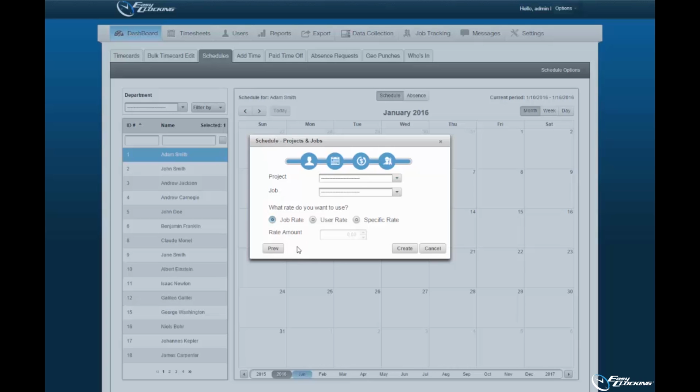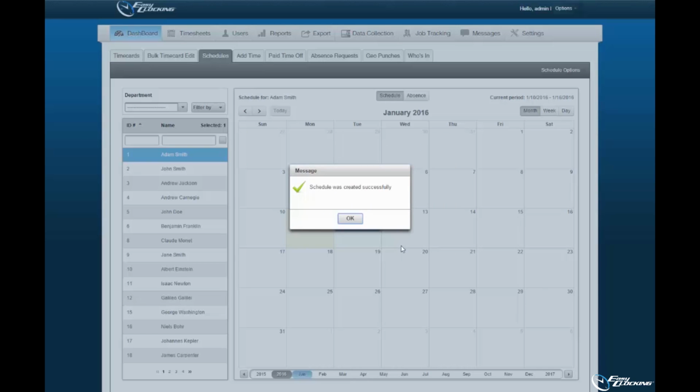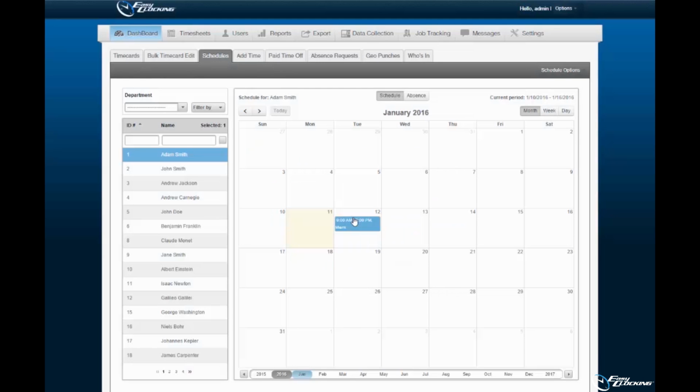The final submenu of this pop-up wizard will encompass the job code specification, which will be displayed if you enacted the Show Projects and Jobs on the Schedule option within the software. You may specify the project, job, and the rate to be assigned: the job rate, user rate, or a specific rate, wherein you may assign a rate amount. Select Create to continue. You will be prompted upon successful creation of the schedule. Select OK to continue. Schedules created will be displayed within the calendar of said employee.